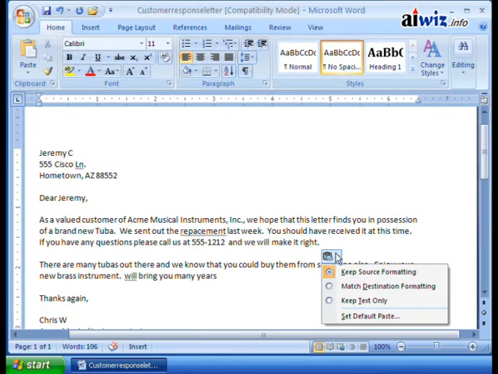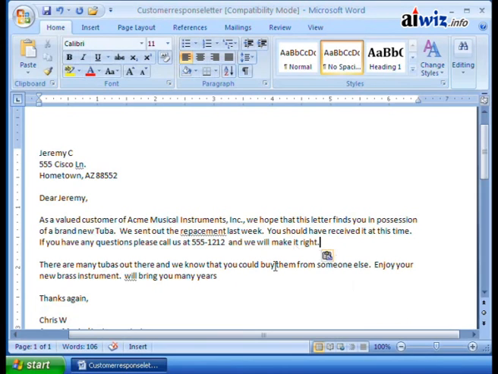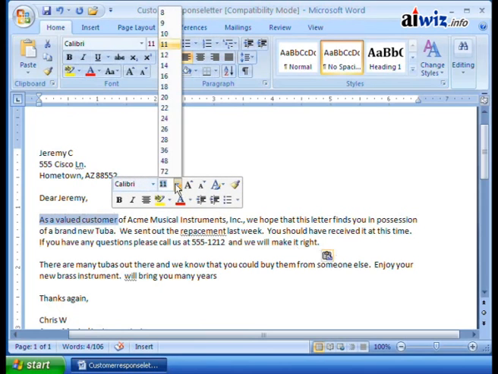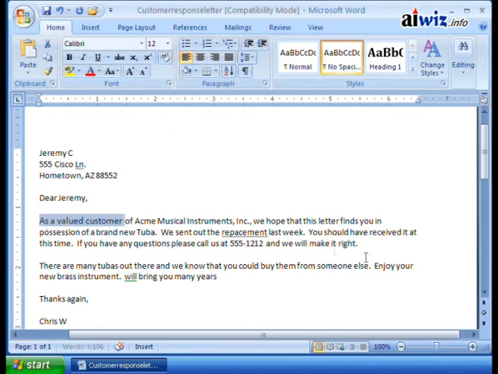So that's what this button, the paste options. Now, by the way, until I type something else or select something else, this will still appear. So even if I click over here, click anywhere else, notice the button's still there. But as soon as I come over here and let's say I select "as a valued customer," and I make a formatting change or do anything, guess what? Let's say I change this to 12 point, boop, it disappeared. Notice it went away. You're done. Those options are now no longer available to you.